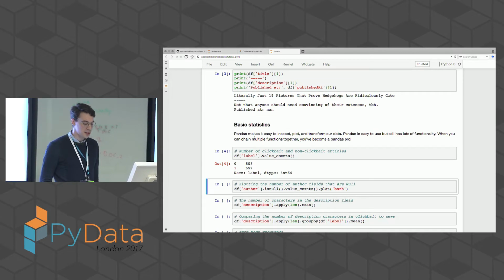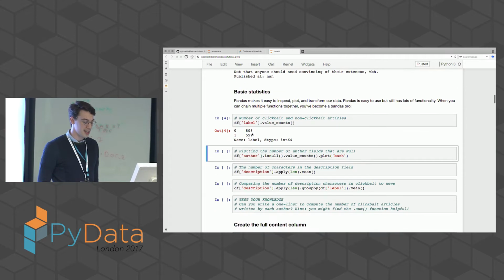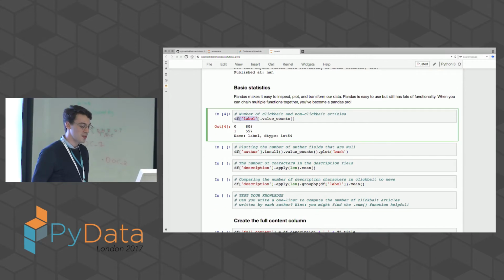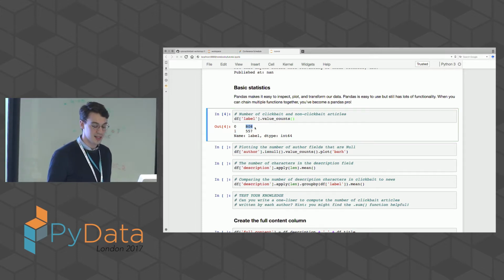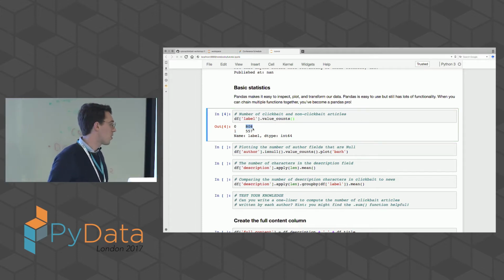Now, the thing with pandas is that there's quite a lot of functionality, but I find you just have to keep using it to eventually learn what the functionality is. And so much of it chains together, so eventually you end up writing these really long lines.